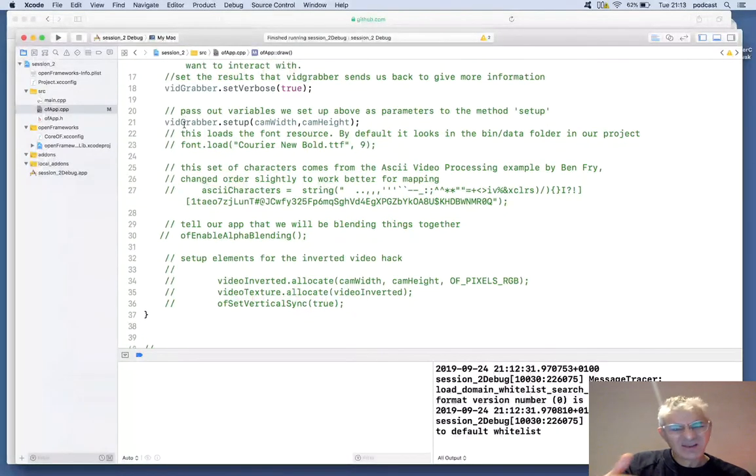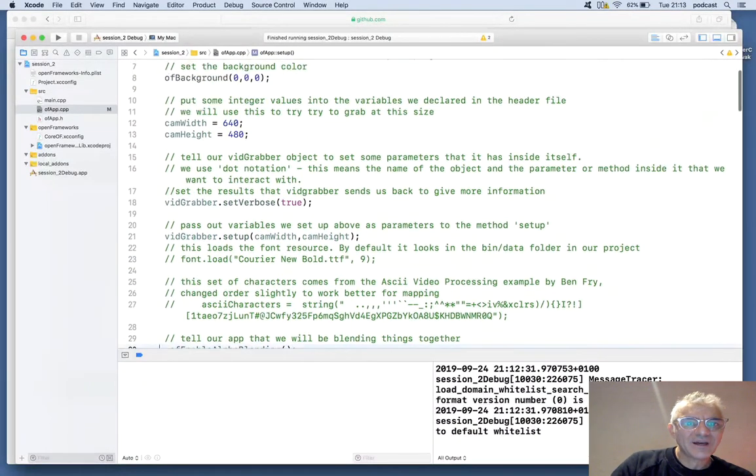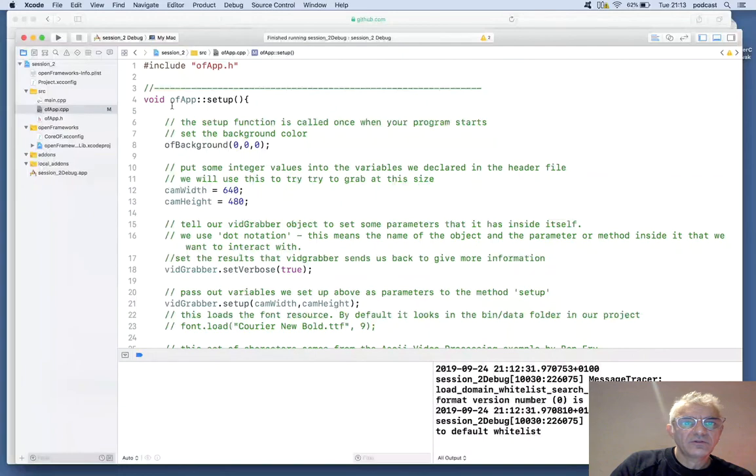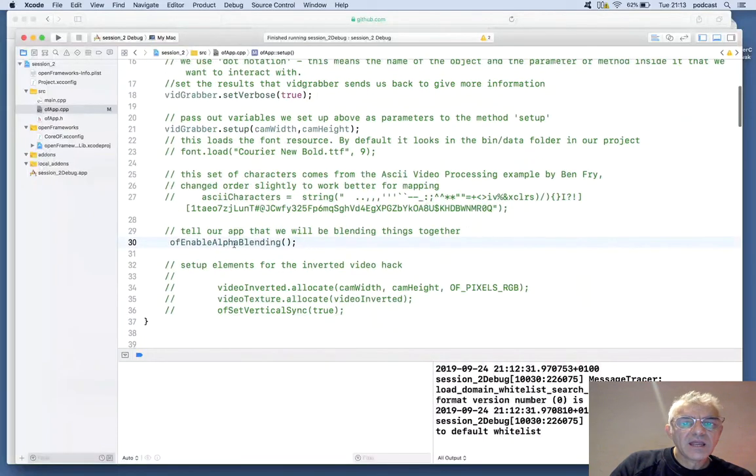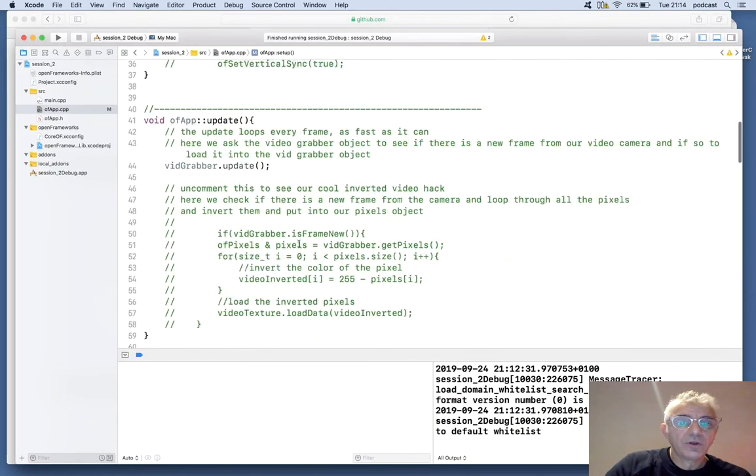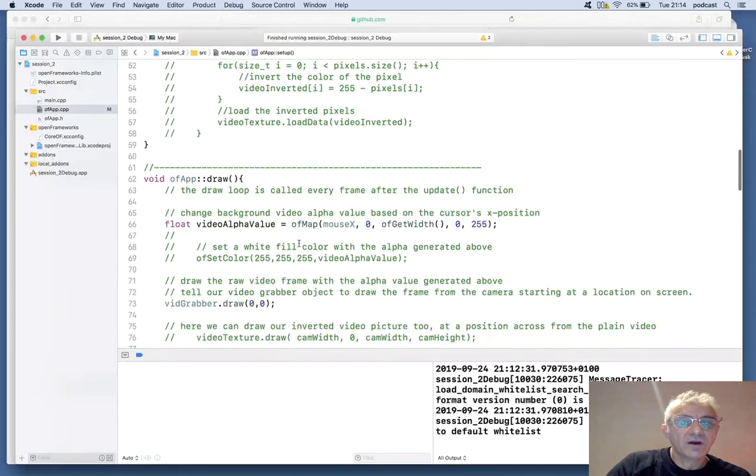Alpha blending takes a bit more processing, so generally it's switched off by default. So I use this command in my setup. So this is a setup function. Enable alpha blending. It just means switch it on. And I can disable alpha blending if I'm not using it. By default it's switched off. But this is a thing that openFrameworks can do that allows us to blend objects together on the screen, which is very cool, and it does it very, very fast.